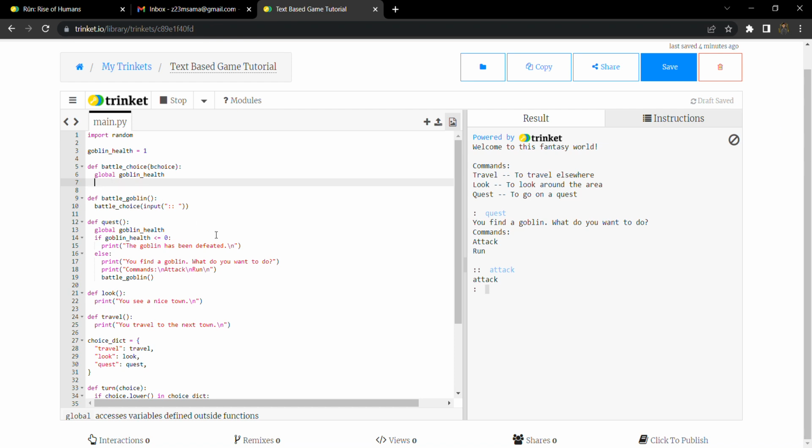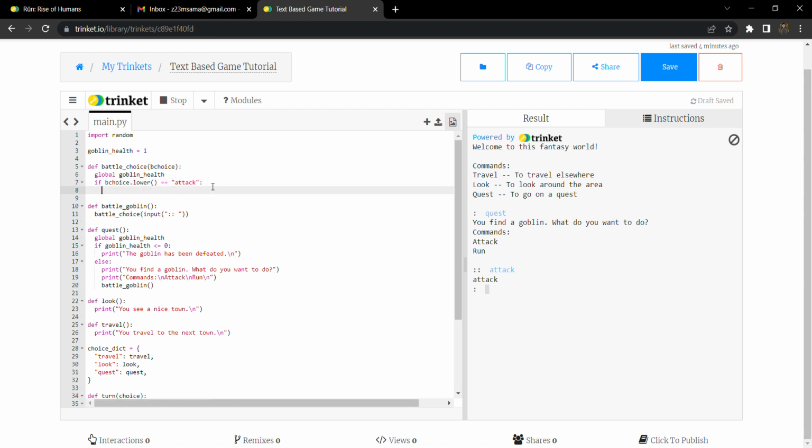Anyway, let's say if bchoice.lower is equal to, equal to attack. So we are going to take bchoice, lower it, because again, you don't know what the user might capitalize. And if it is equal to attack, we will do this.